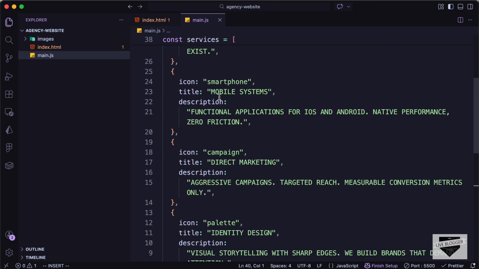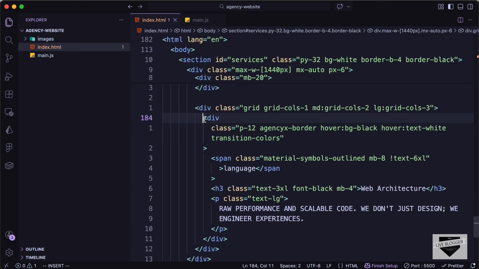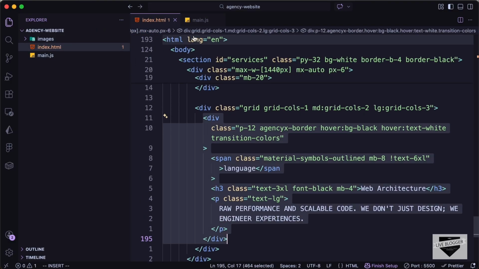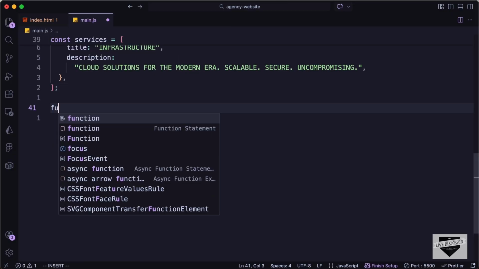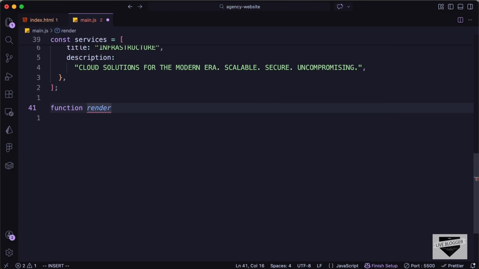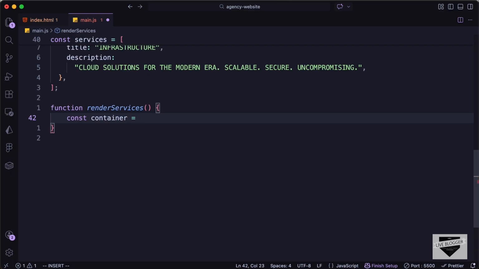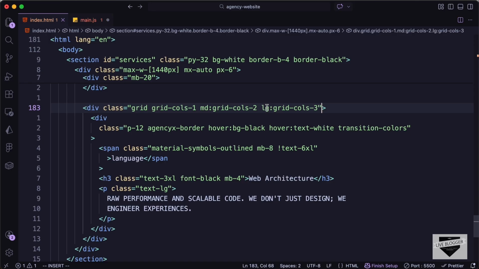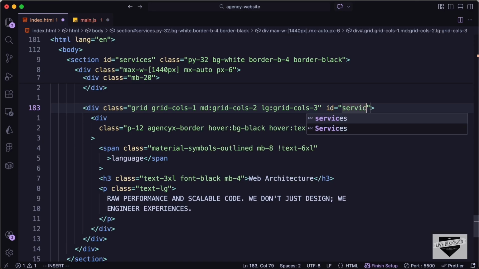And now let's go ahead and see how to display this using JavaScript. So let's go back to our HTML file, and this is the div that we want to render. So let's go back to the main.js file, and let's create a function. Let's call it renderServices. And in this function, let's create a const called container, and it will be the container of all the services. So here we can see that this is the container. So I'll just go ahead and add an ID over here. Let's call it services-container.